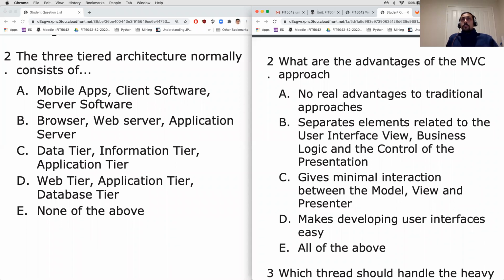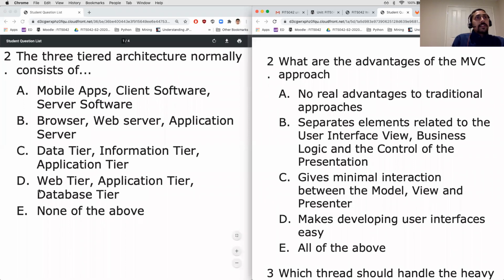Yeah, most of you got it right here though. Separates elements related to user interface view, business logic, and controller presentation. That's the right answer. And for the left hand side, actually, this is the right answer. Number D.